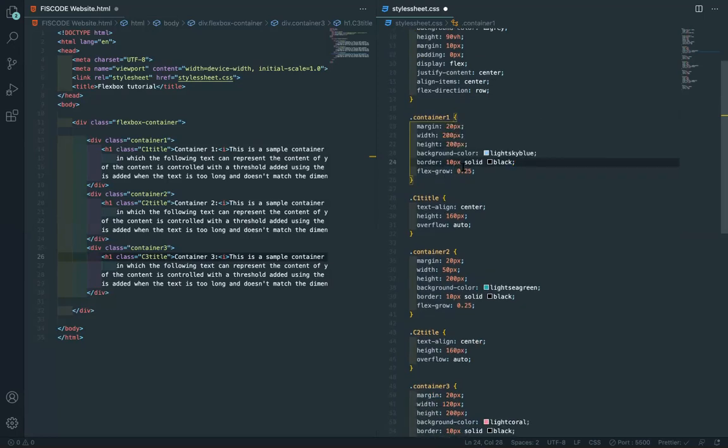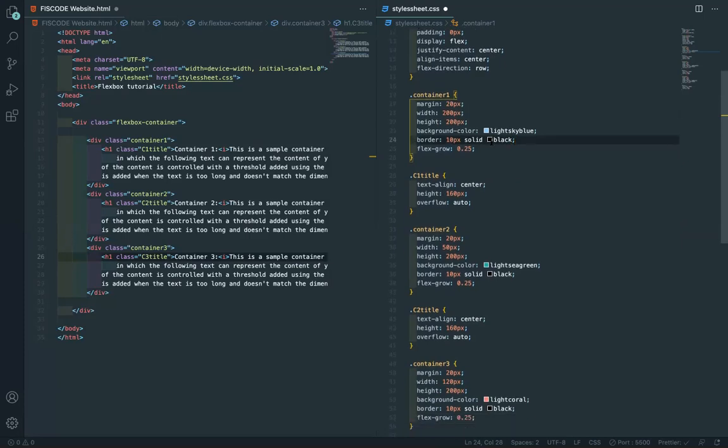I gave each of the containers a border of 10 pixels. It's solid and it's black. And this element here is called flex grow, which is an element in which you can specify numbers between 0 and 1. So this is another way of representing the percentage by which you want your flex items to grow.